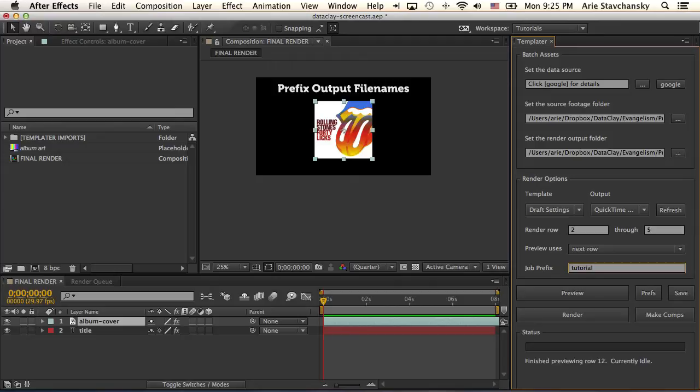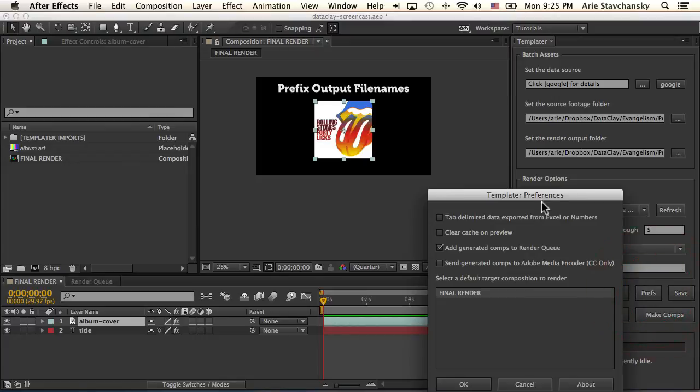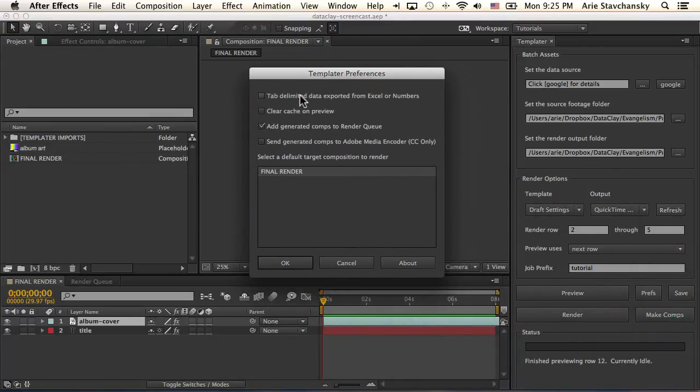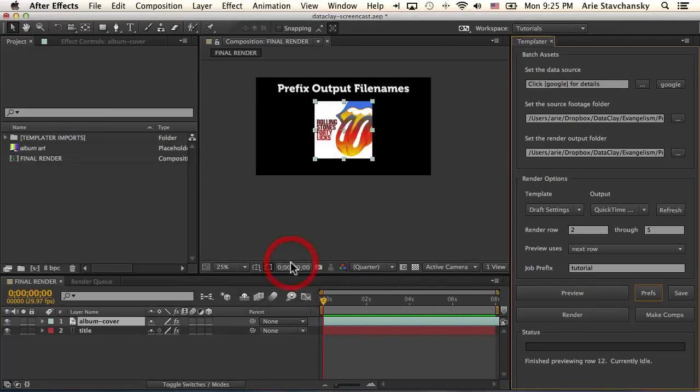So in order to actually perform the render, you have to let Templator know which composition to process. So to do that, I click my Preferences button in my main panel and I get my Templator Preferences dialog. And in this list box here, it's going to list all of the compositions in your project. Now, I only have one composition here. So essentially, I'm just going to select that and click OK.